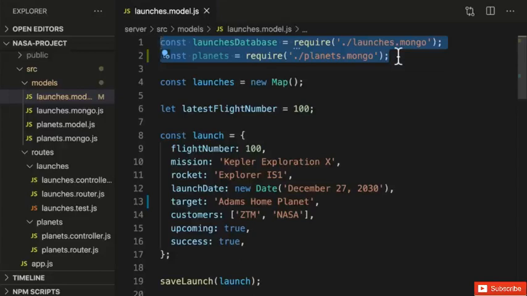I know that sounds a bit abstract, but basically, because we're talking to our launches.mongo file, it makes a lot of sense for us to also talk to our planets.mongo file and not mix and match. The pattern here is that our model.js files talk to these .mongo files. All right, so what are we going to do with our planets?